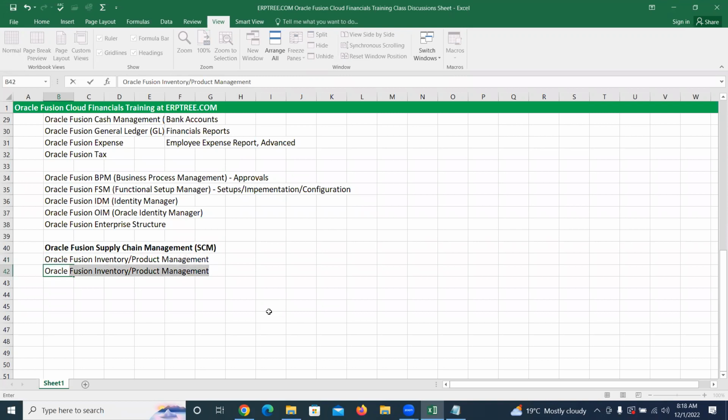We have Oracle Fusion order management, OM. For inventory, you can take the short name as INV. And primarily, these are the two applications which define the Oracle Fusion supply chain management process. By using Oracle Fusion Inventory, we can maintain the stock. By using Oracle Fusion Order Management, you can perform the sales activities.